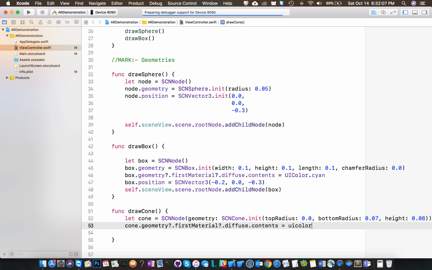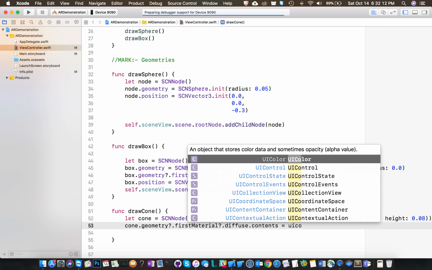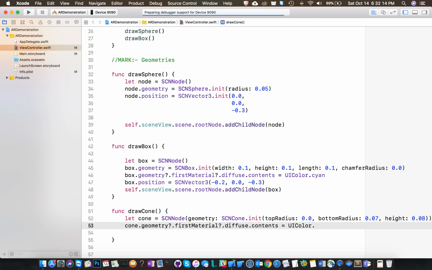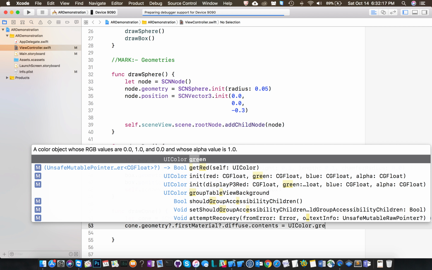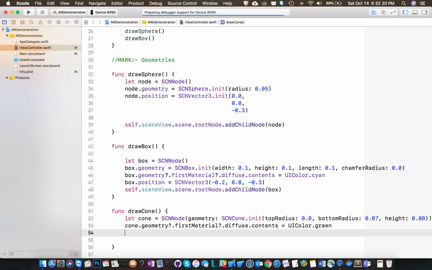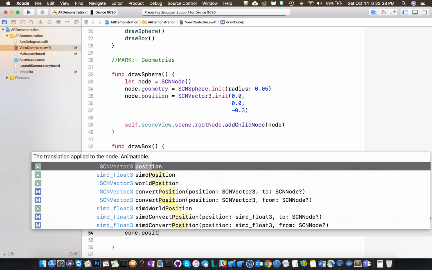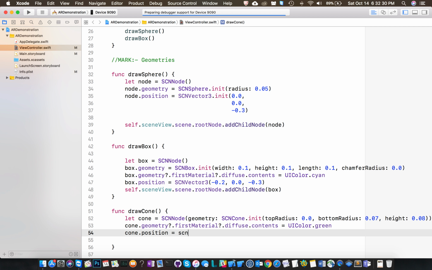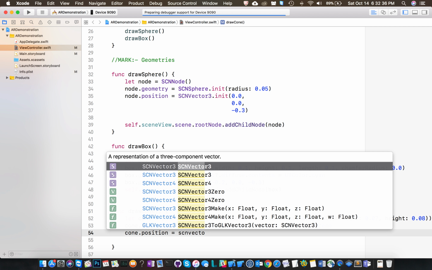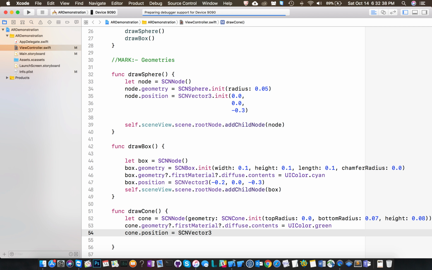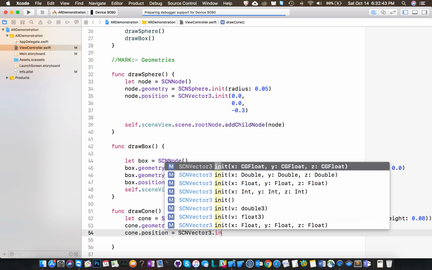UIColor, I want to give it, so let's say green color. Green. Now I added this. Now I did a color. Now I want to give it a position. position, which is of type SCNVector3, equals SCNVector3. Okay, I don't know, it's weird now. Auto completion is really slow.